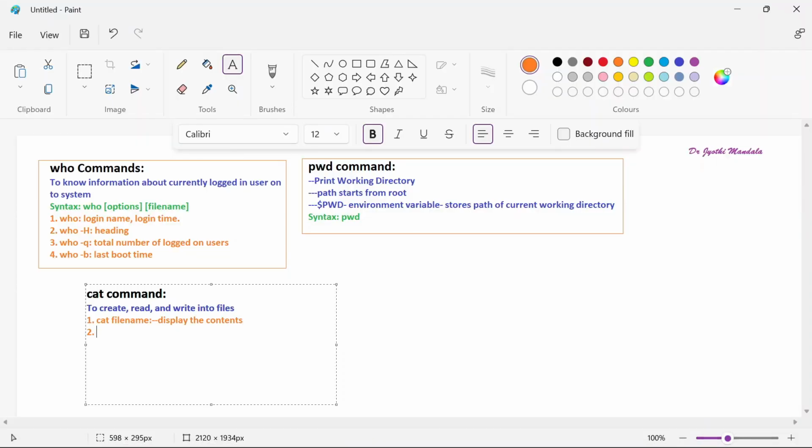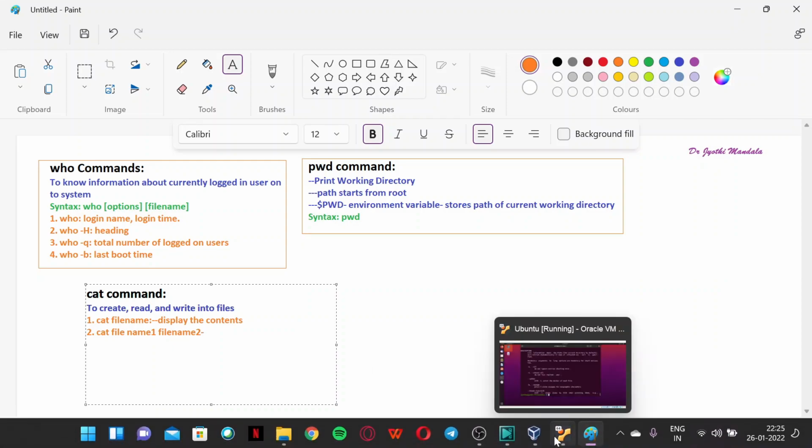Second way of using it: suppose you want to display more than one file, that is also possible. Write down the first file name 1 and then the second file name 2. Then both the files' contents will be displayed. Let me show you that also.